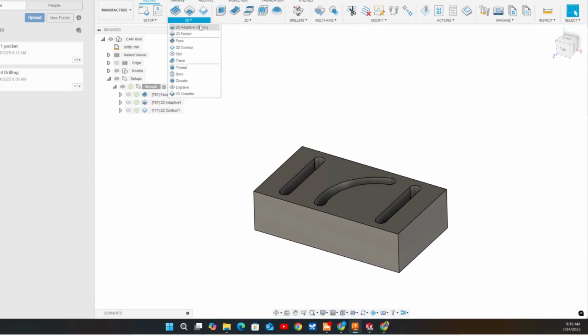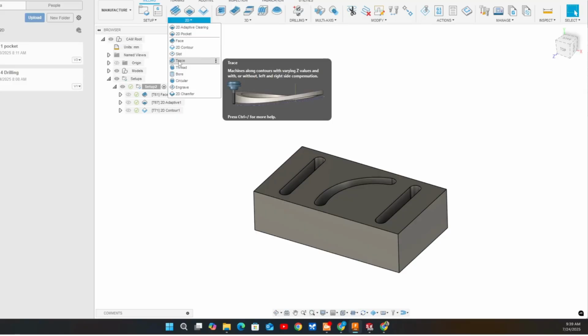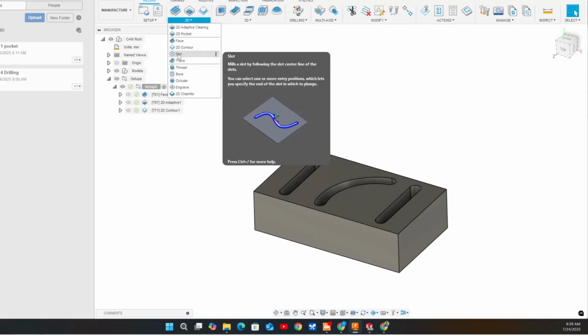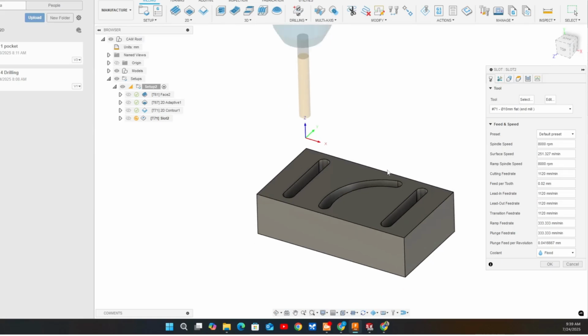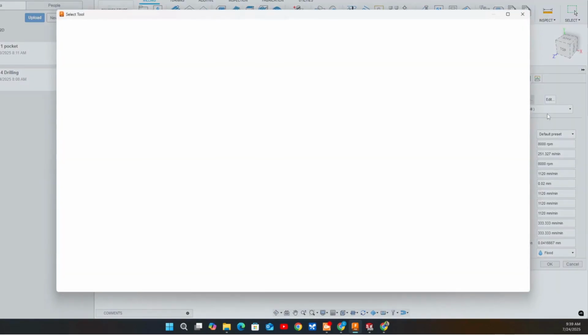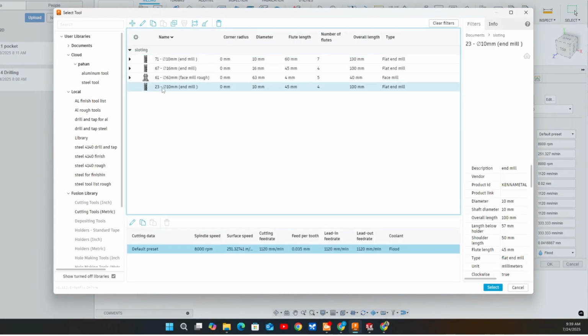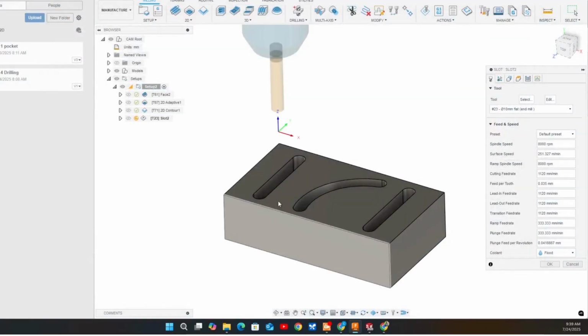Alright, then let's see how to perform a slot milling operation. As before, go to the 2D menu in the top toolbar and select slot. Once the slot operation opens, the first thing you need to do is select a tool. You should choose one that is suitable for your slot.